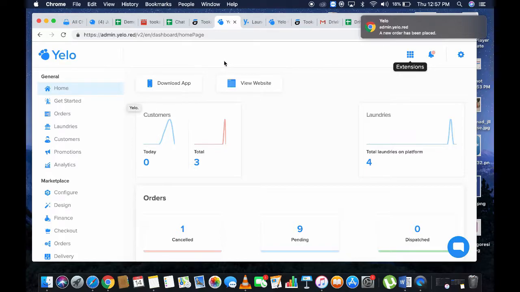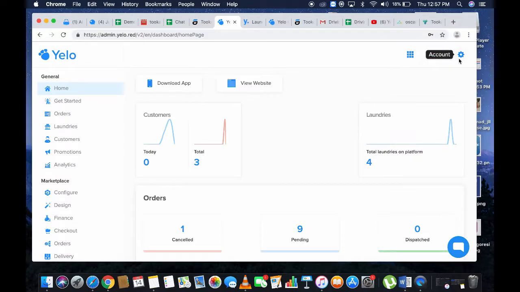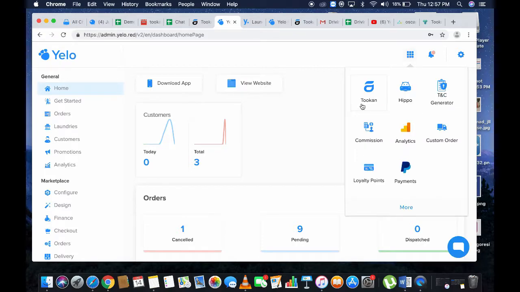So this is the admin dashboard where we can see multiple options available, like the general options, marketplace options, and many more options present on the top. So here we have three options. The first is extension, the second one is notification, and the third one is account. So by clicking on this extension, we can activate the extensions like Tookan, Hippo, Generator, Commission, and many more, which would be automatically integrated to the Yelo dashboard of admin.